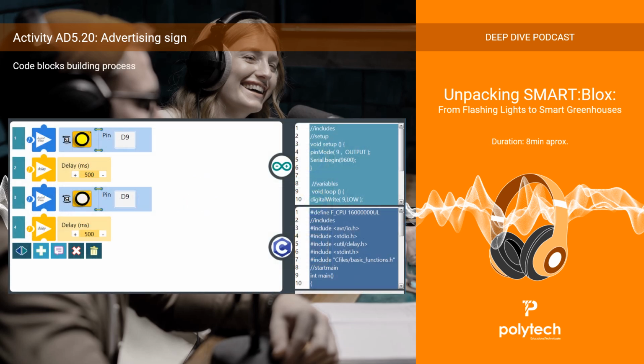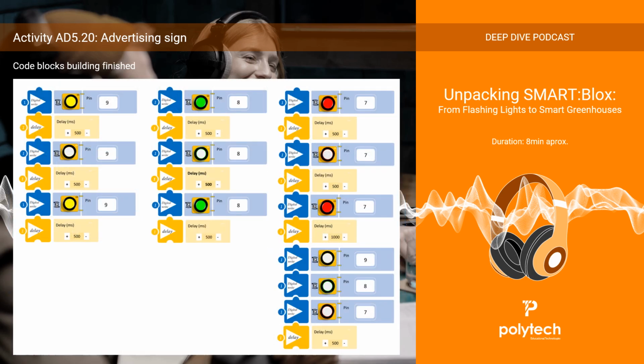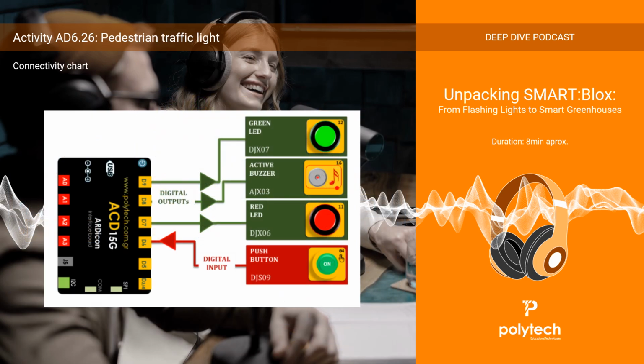You use digital write for on/off, and delay, they use 500 milliseconds here to control the timing. Simple, but teaches sequencing. Okay. Then there's 86.26, a pedestrian traffic light. This adds a push button and a buzzer. Right, so now we're bringing in input.